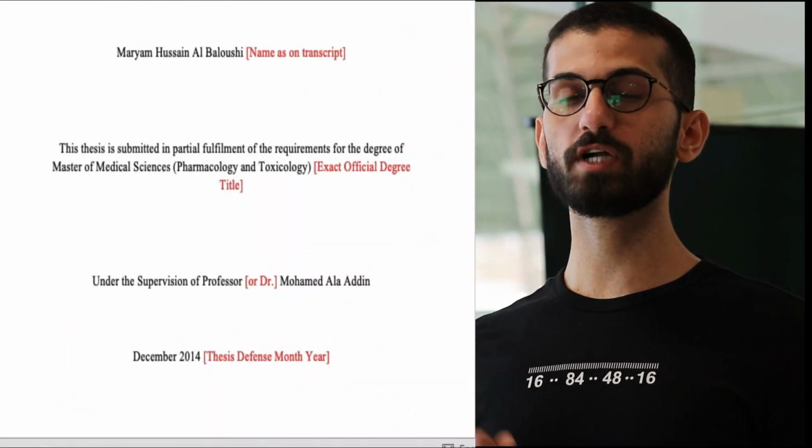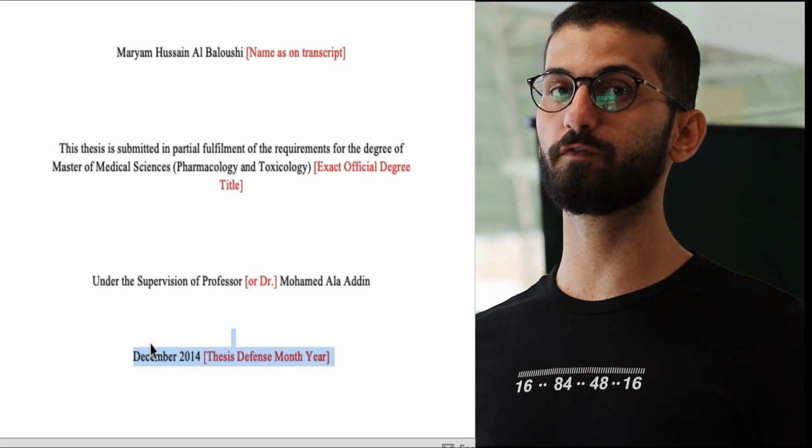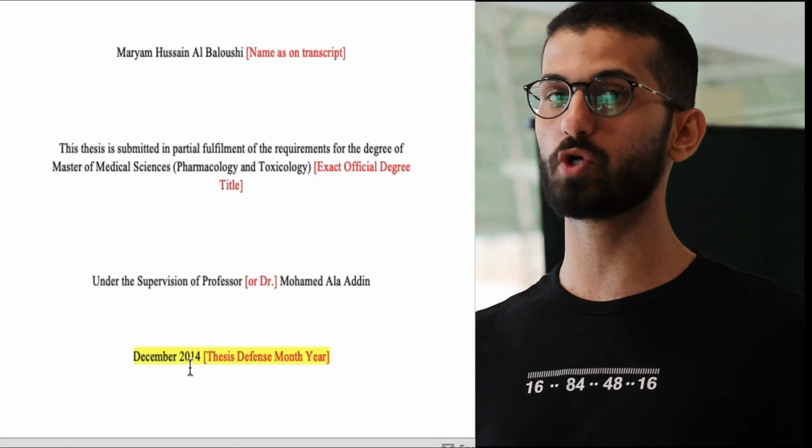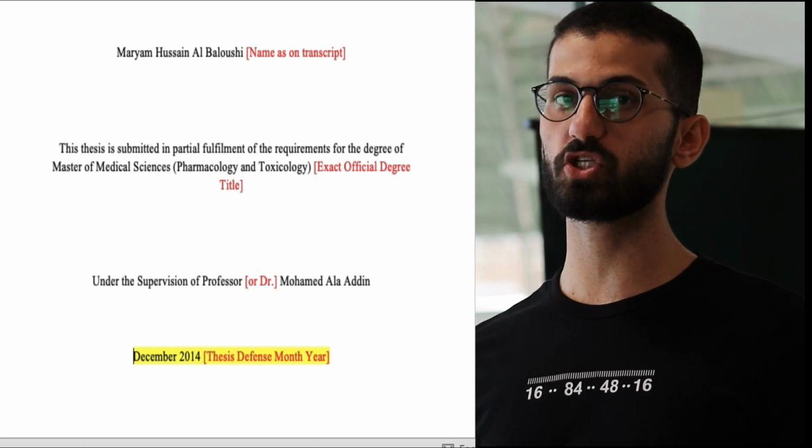The last mistake our students make is writing the date wrong. First thing you have to keep in mind is that you have to write the name of the month, not the name of the semester. It's not spring, it's not fall, it's either June, July, April, and so on. And it has to be the month that you defended your thesis or your dissertation, and of course the year.